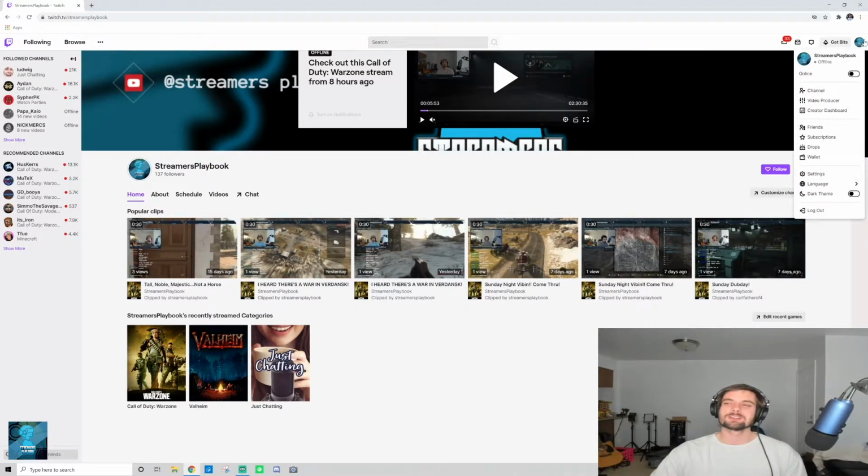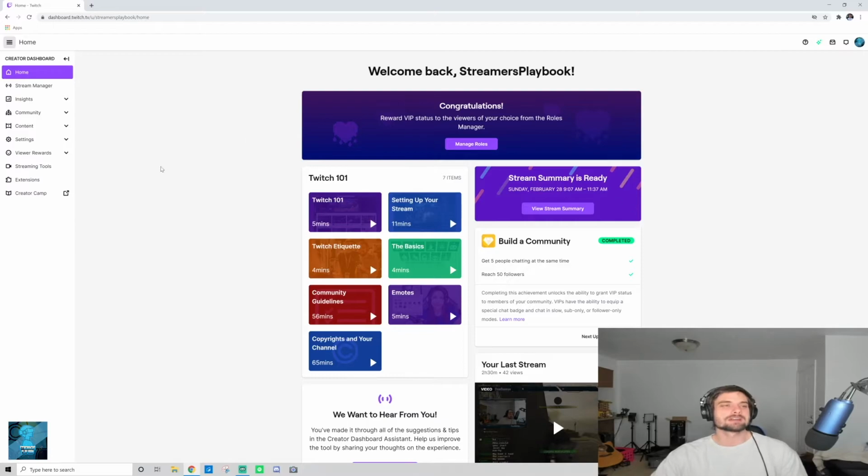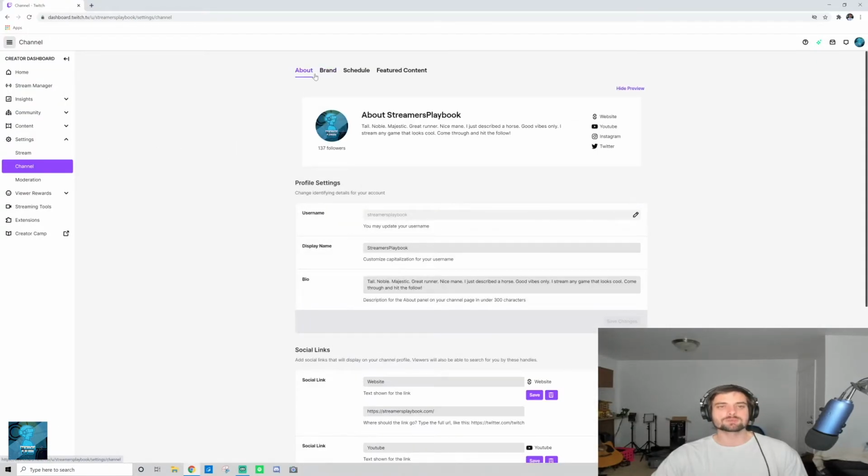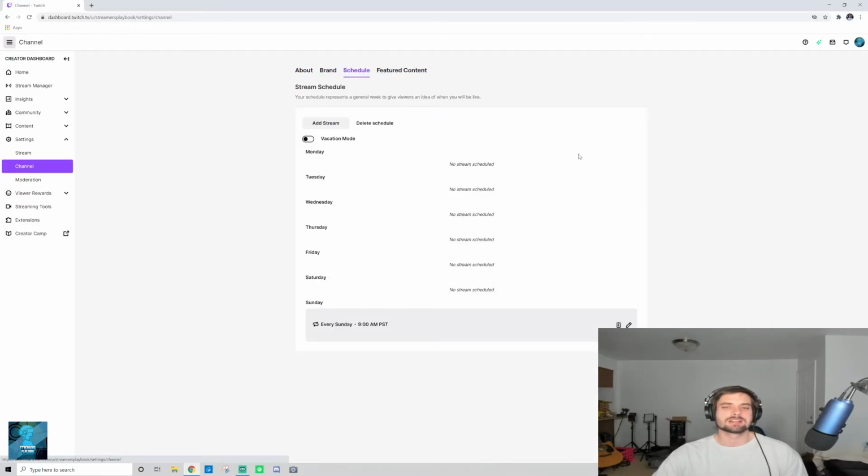The first thing you'd wanna do is click this little icon right here, and then you want to go down to where it says Creator Dashboard, right? Go ahead and click Creator Dashboard. And then you go down on the side here to where it says Settings. Go ahead and click Settings and then go to Channel. Once we're inside Channel, you see these icons up here, right? You're going to click on the one that says Schedule. We're going to go ahead and click that.